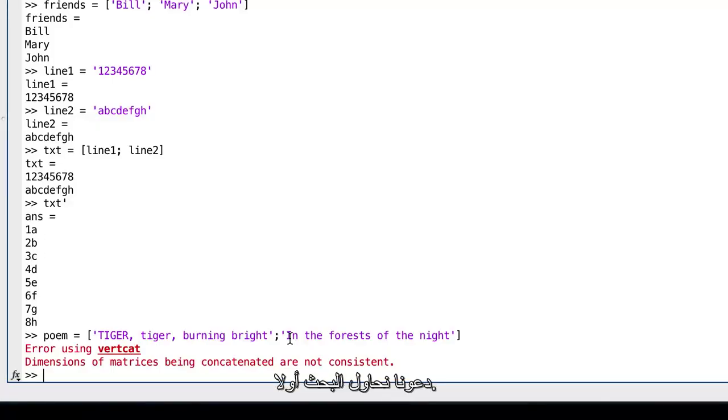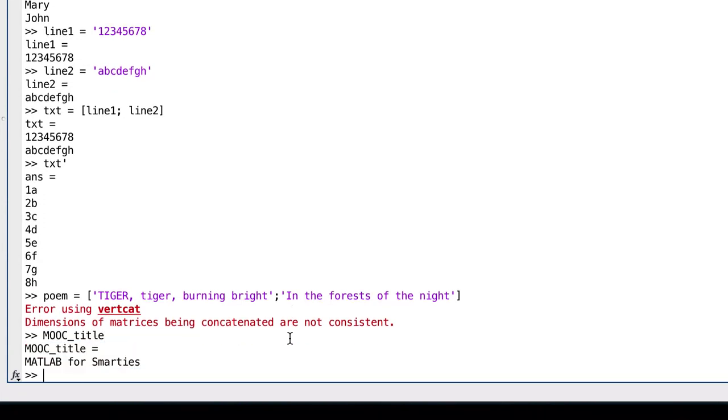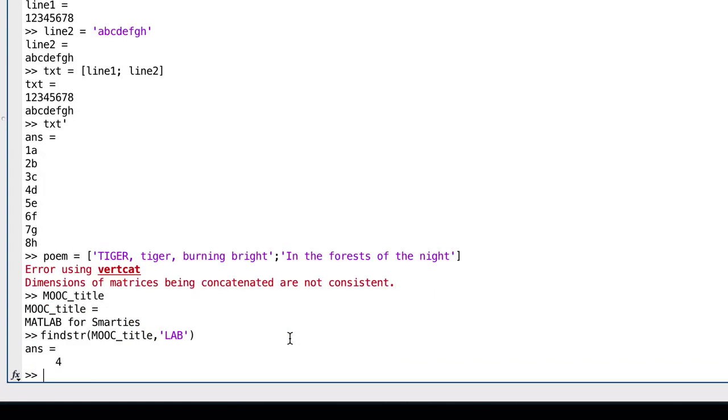Let's try searching first. So what does the four mean? It's the index of the first letter of the first occurrence of the substring in the string.